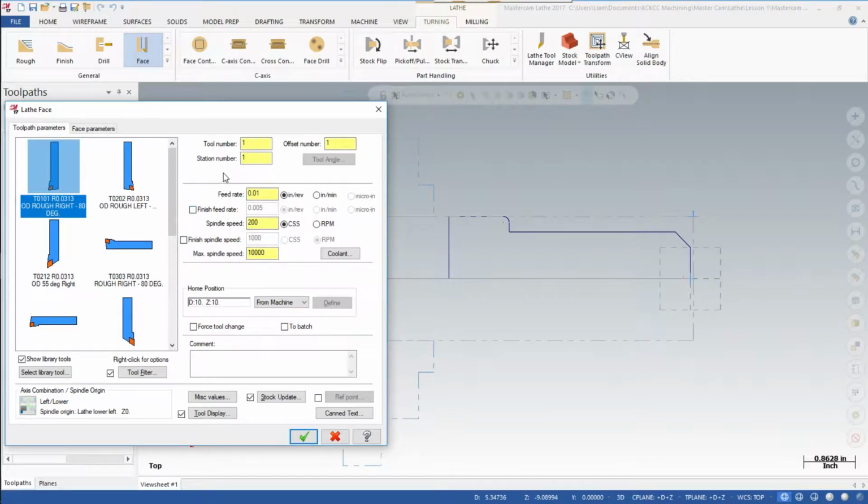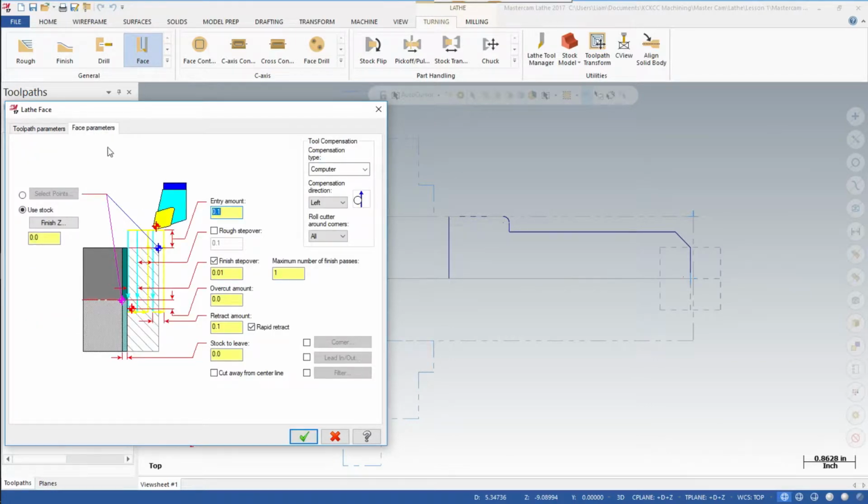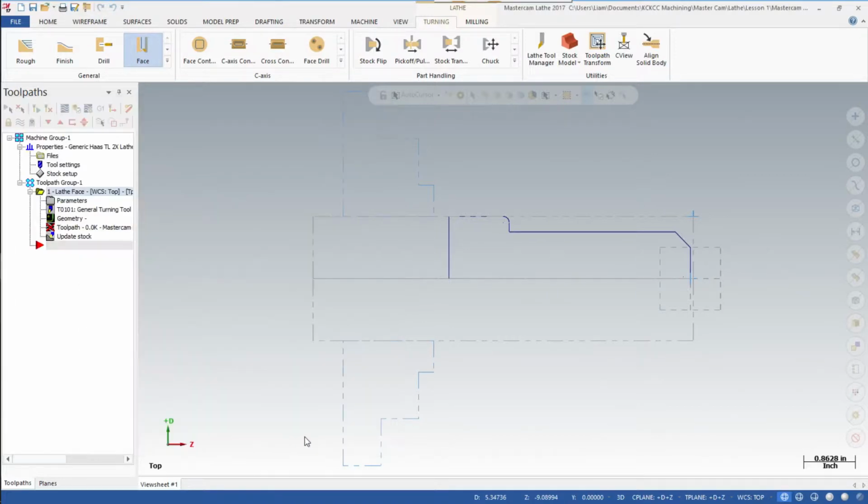So looking on here, it doesn't look like there's anything I want to change. Maybe we want to change the feed rate. Leave that at 10 thousandths. And let's see. Don't see anything I also want to change. So let's go to face parameters. Looking at that, I also don't see anything else I want to change. So we're going to just click OK. Save that. And there it has drawn that.